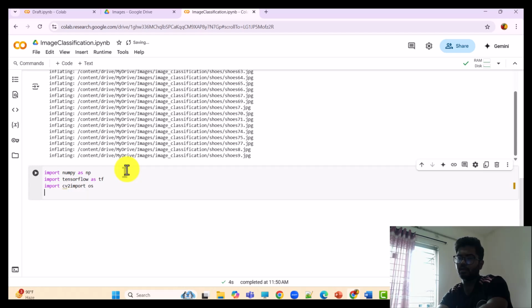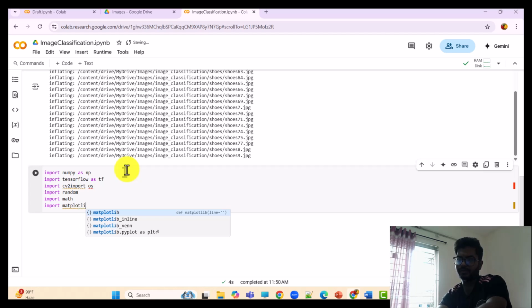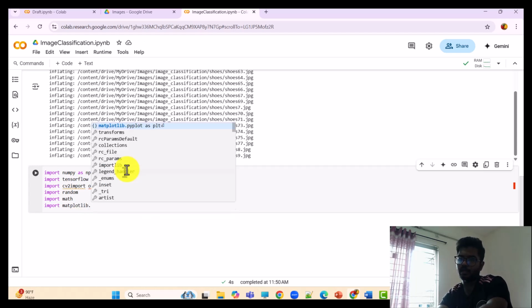We also use OpenCV to process images. It's a powerful library for image manipulation. OS helps us manage file paths and directories, while Random will assist in shuffling and randomizing data. Math is great for performing mathematical operations. And lastly, matplotlib.pyplot will allow us to plot images and graphs to visualize our progress.